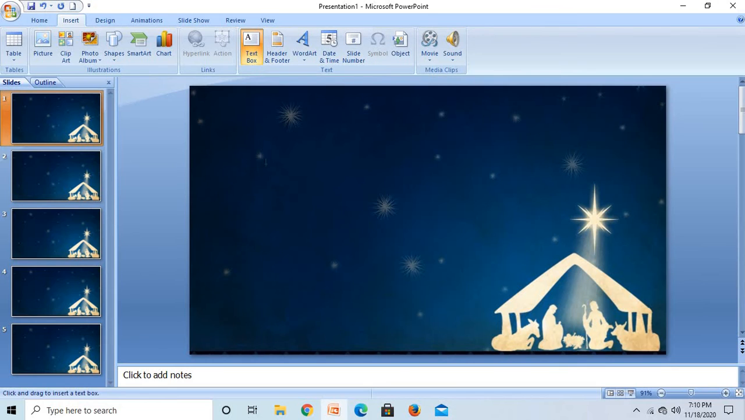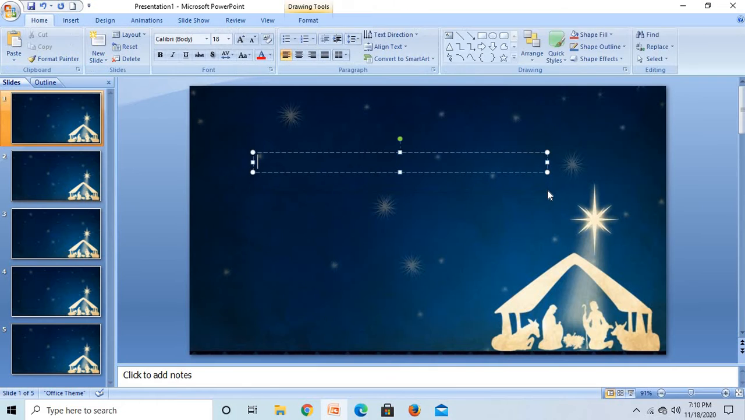When you click that and come back down in here, by left clicking you start to draw a box. There we go. And I just drag it over a little bit and let it go. And that creates a box. So I can type Away in a Manger. Now, a couple things we notice. 1, the letters are black. 2, the letters are small. So we need to change both of those.